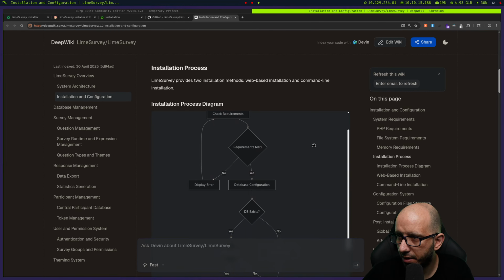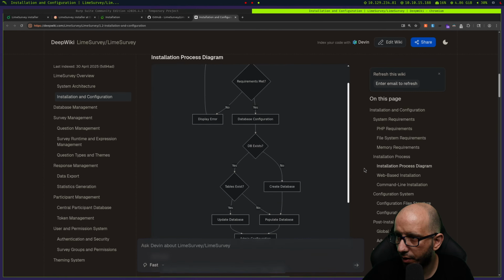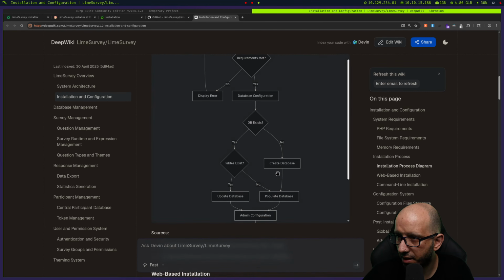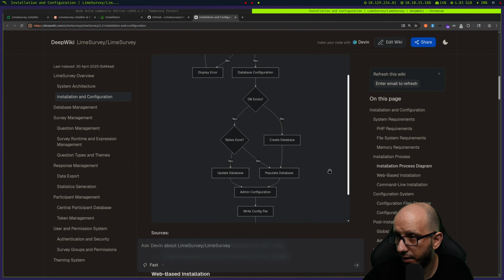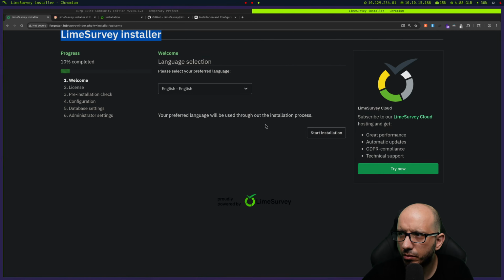Check the requirements. If they are met, it starts the database configuration. If a database exists, then it creates the tables. If they exist, they are not created again. And then admin configuration, write the config file, and the installation is completed. Okay, there is an admin configuration there. So we will see how it goes. We can start the installation.